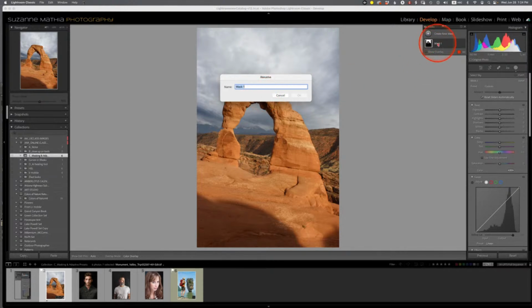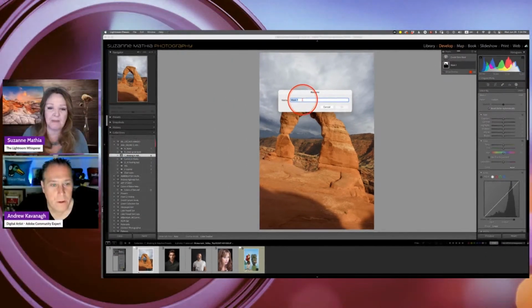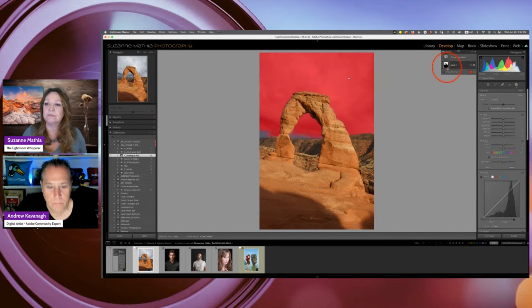But if you rename the masks, now, as of the latest update, the name of the mask is going to appear in your history, which is kind of nice because before it just said mask. So now it will be Delicate Art mask or sky mask or whatever you decide to name it. So that's kind of cool.